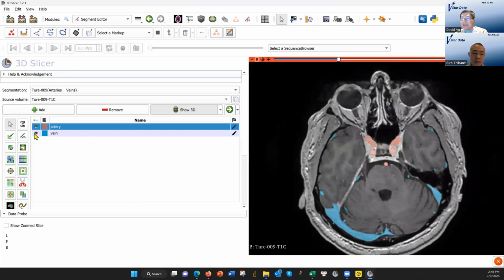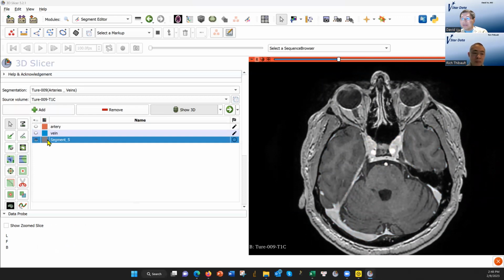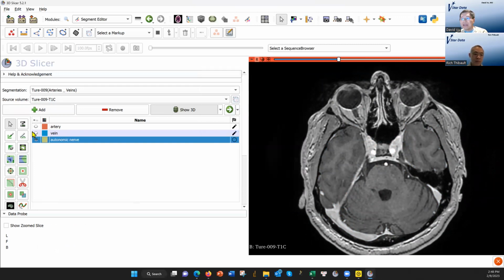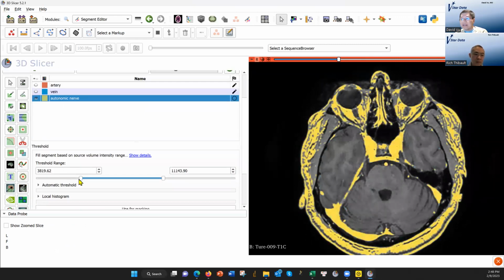I'm going to hide these and create new labels. I'm going to create a new label, and it's going to be purple. Actually, maybe I should do yellow. Okay, so I'm going to make a yellow one. I'm going to go to the threshold and threshold it so that I see the blood vessels. This is an MRI, so it's not really density, it's just the signal intensity here.